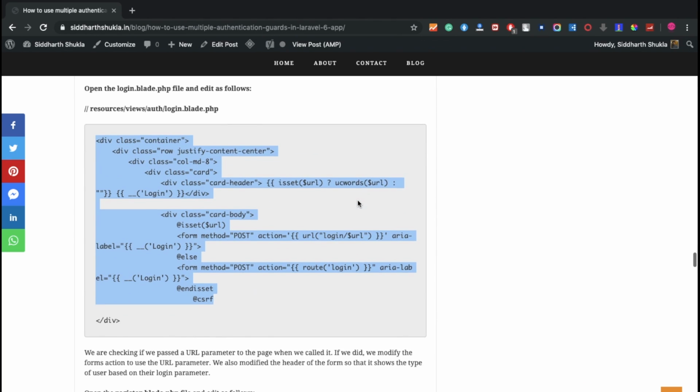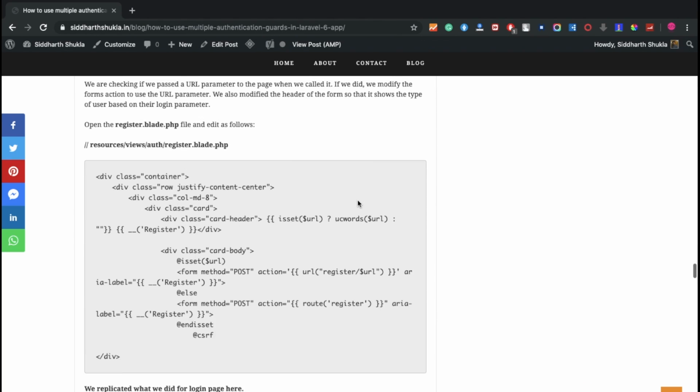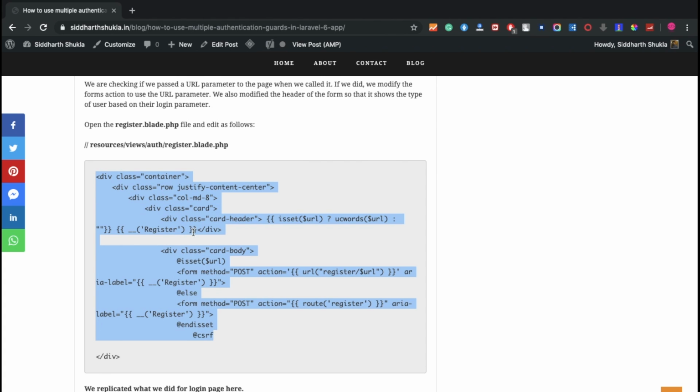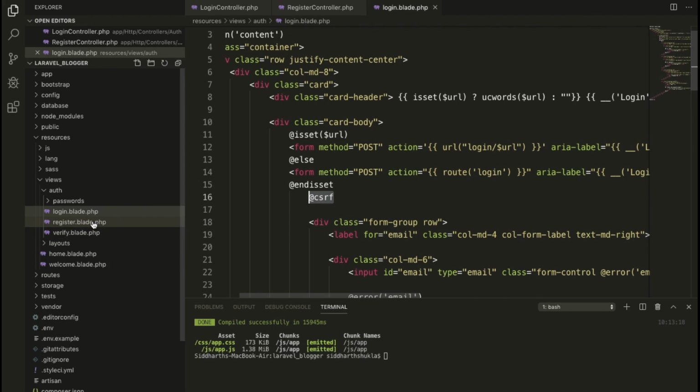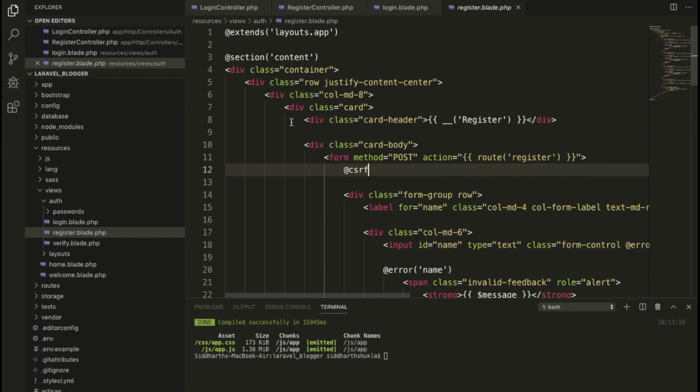If you have any doubt, please comment in my comment section. Definitely I will try to explain in a better way. For the registration, I am copying the same things here also, for register.blade.php.